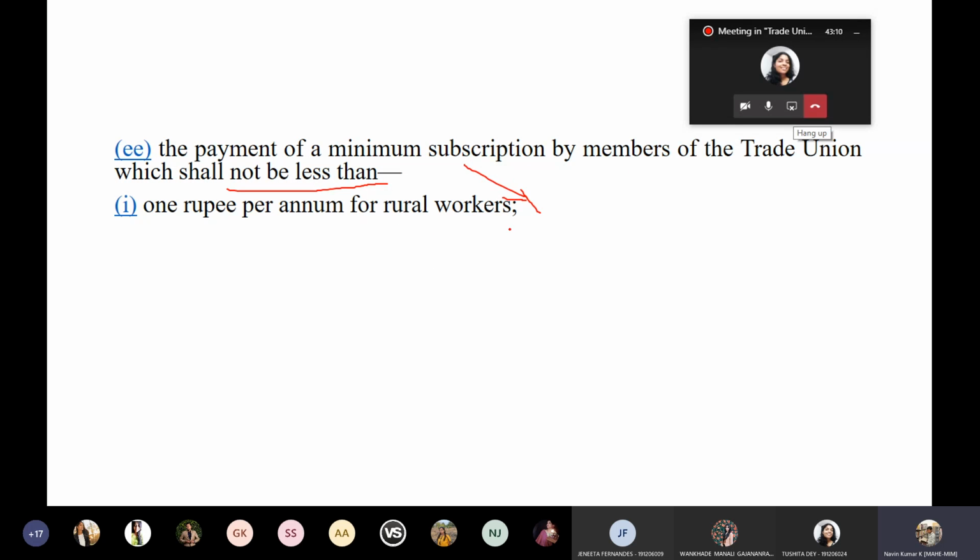See, a very small amount. This is what the union is suffering from today. One of the problems the union is facing is a financial problem, lack of funds. Without funds, they cannot run their business or function. Big trade unions get funds from political parties, or there are a lot of other sources of funds, they can take donations. But some trade unions find it very difficult to survive because of this poor membership fee. I mean, 1 rupee per annum for rural workers. Just imagine, per year, 1 rupee.